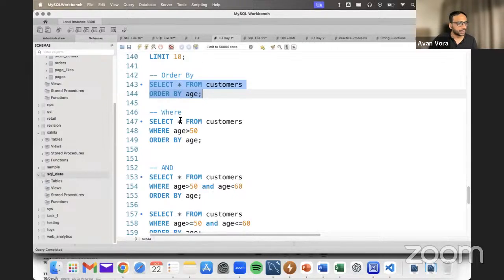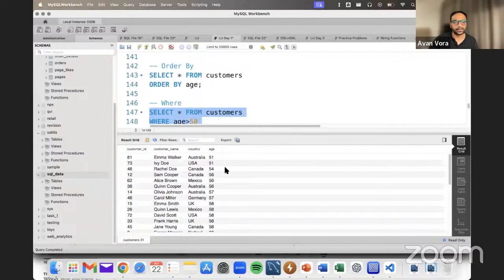Then we did the where clause. Where is used to filter your data. Filtering is basically just to get only a few rows of data on the basis of some specified condition. So here we have said age greater than 50. So age greater than 50, you just filter, you will get all the ages which are greater than 50.